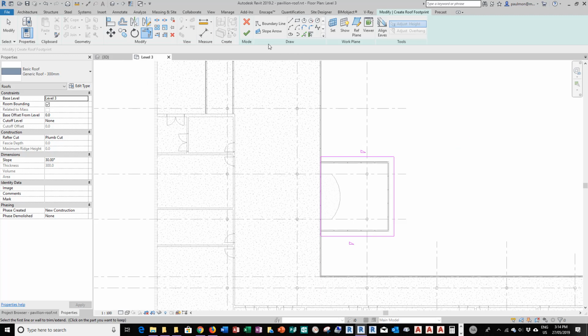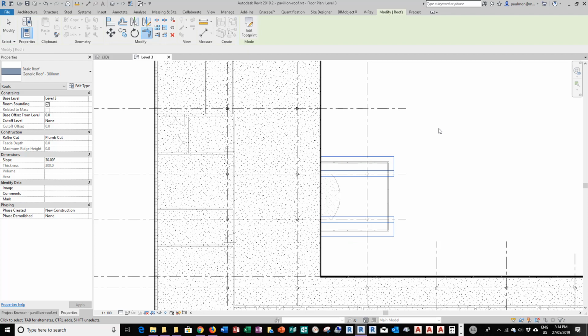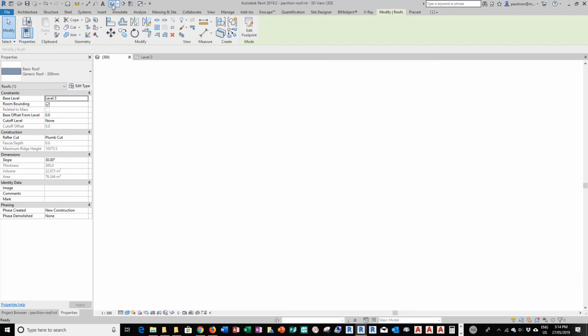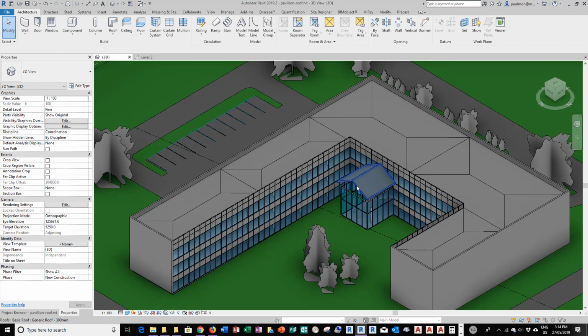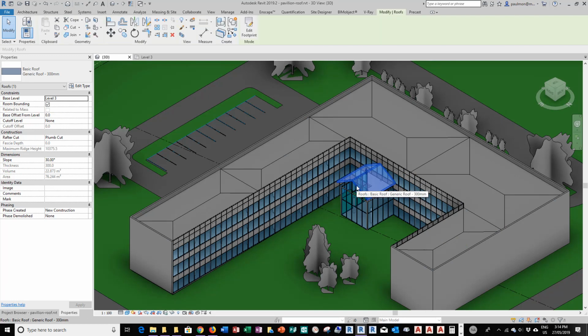Now we can take a look and see what it looks like if we click on the green finish check mark here. It would create a roof. If we go to an isometric view, that's our roof. But I think the intentional design is to have the ridge be the low point and have the roof coming off on an angle.